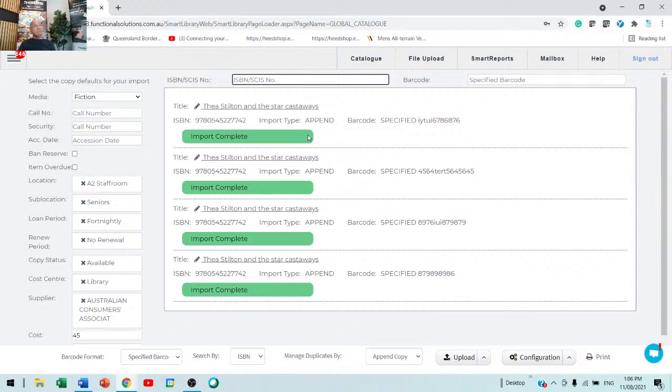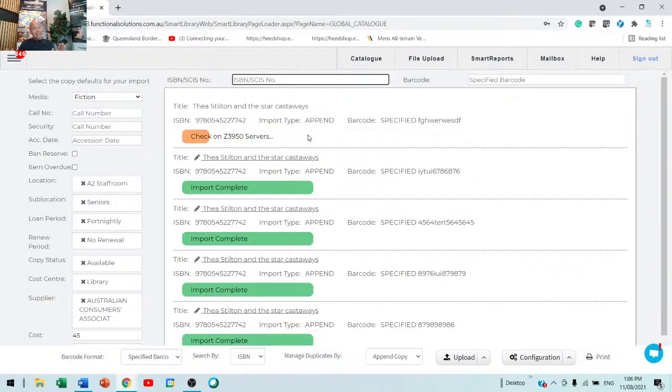Now what happens if you've got 5 copies of the same book? Then you do what I'm doing: put in the same ISBN number, but just put in a different barcode, and it'll group them all together. It won't create 12 different catalog records just because you've got 12 copies. It'll make one catalog record with 12 copies in there.